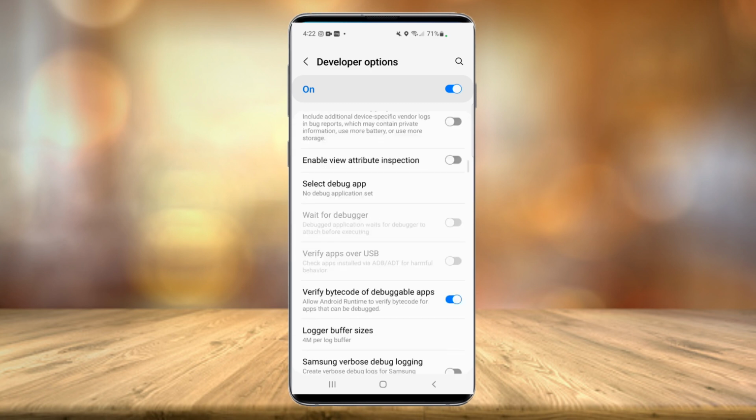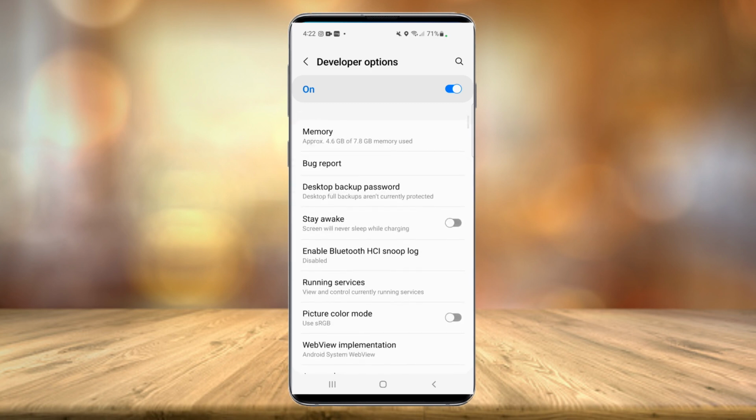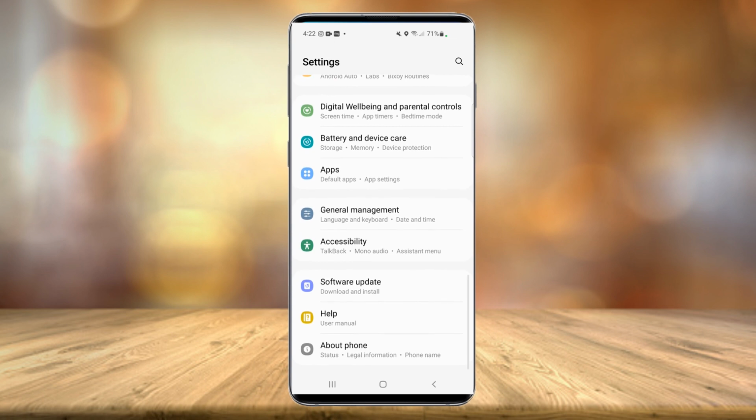Now, later, if you decide to turn off developer mode, you don't want it as an option on your phone, all you have to do is select this little toggle switch to turn it off. And if we go back here, you'll see there is no more developer options.